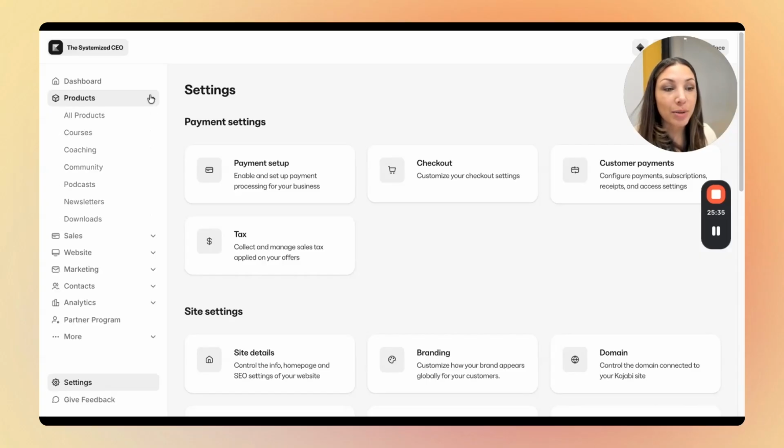Next are products. Products are the things that people can buy. This is going to be your courses, your community, any coaching programs, any downloads, your newsletter, a private podcast. Those are things that people can buy, right? Or experiences they can buy into.